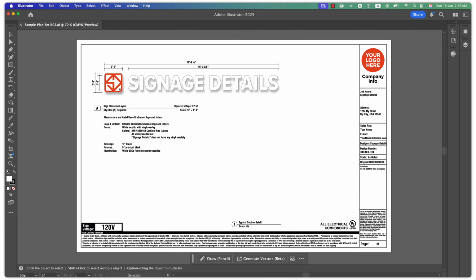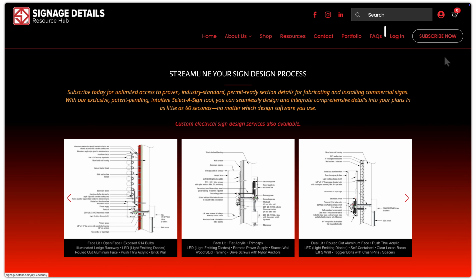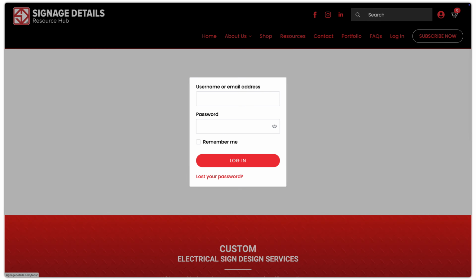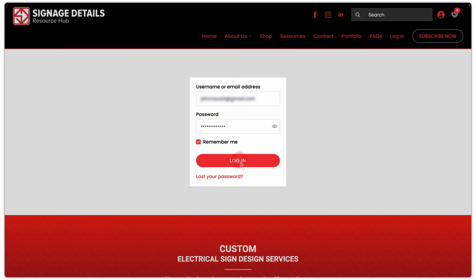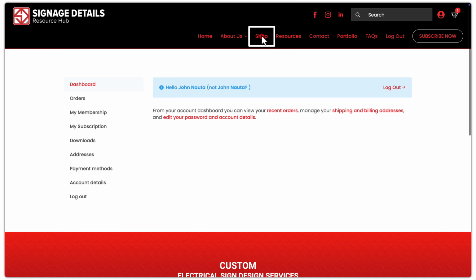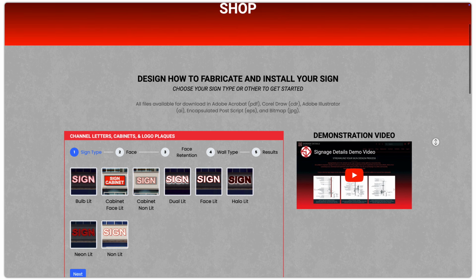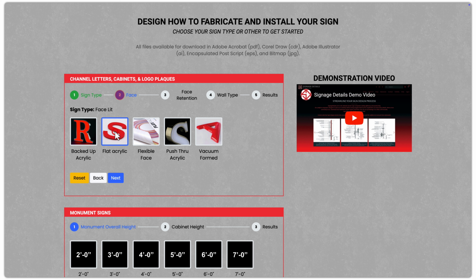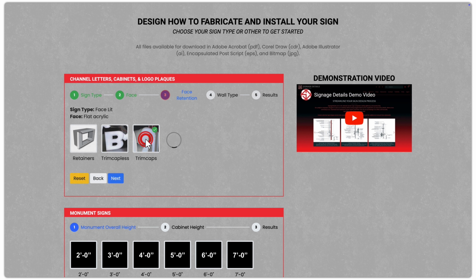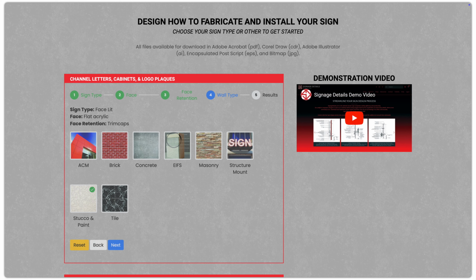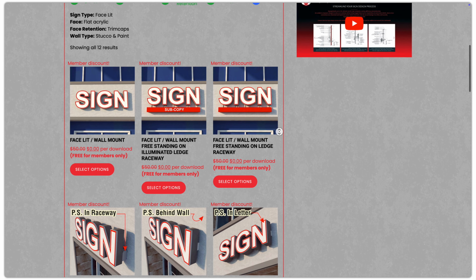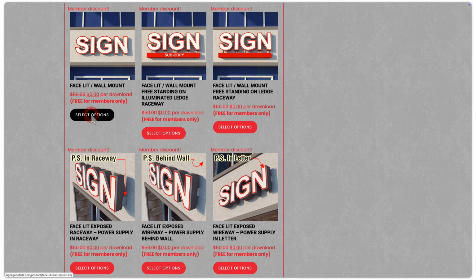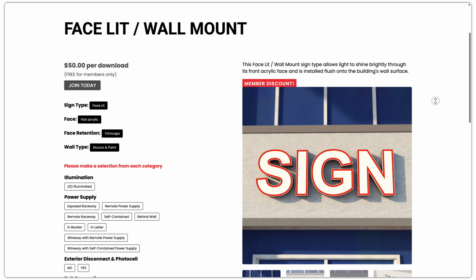Once your preliminary drawing set is ready, including elevation layouts, dimensions, and sign type callouts, it's time to take your drawings to the next level with Signage Details. Simply log into your account to access the comprehensive features. Click on Shop at the top of the page and select your needs from each category. Start with sign type, face, face retention, and wall type. Next, choose from one of the resulting sign types. You will now be directed to the order page.